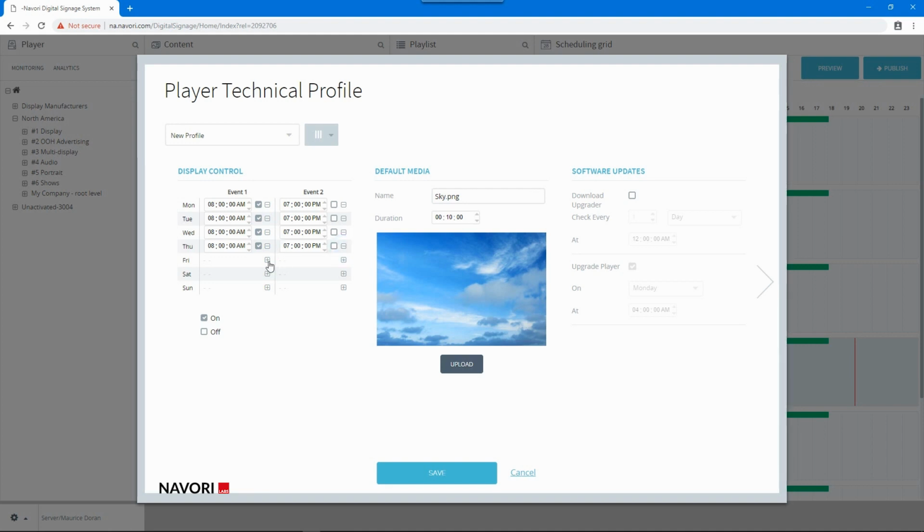If required, display schedules can be overwritten in the player properties. This will override the profile settings for the selected player only. Next, we select the default media. This content will be shown whenever the screens are programmed to be on and there's no playlist scheduled.